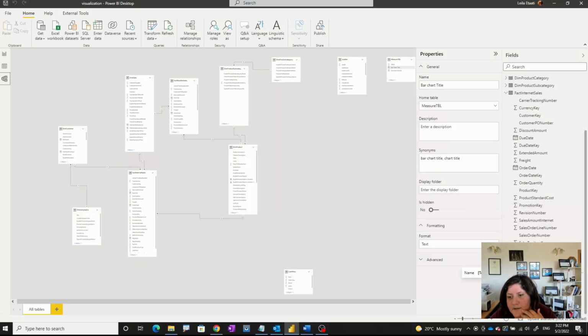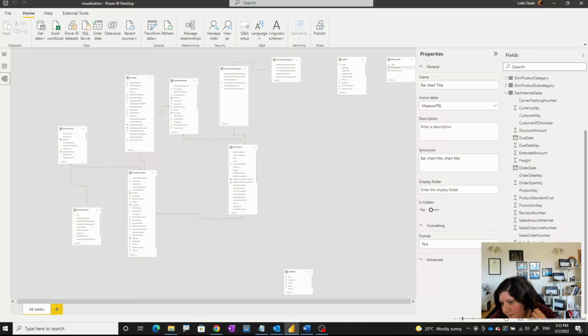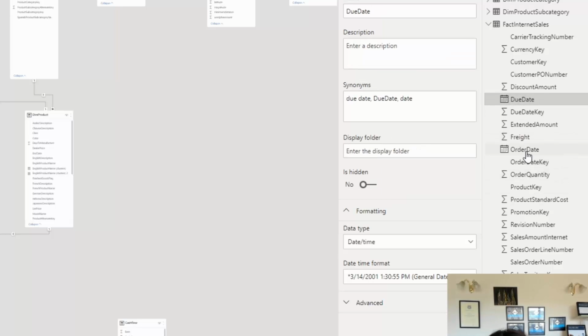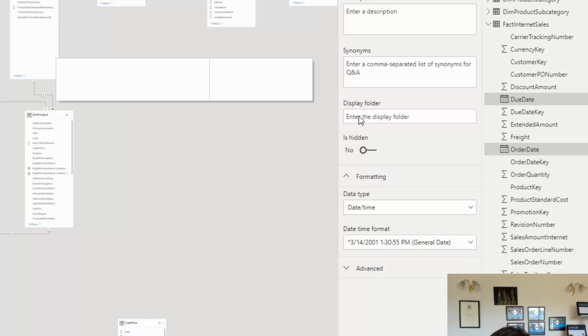Another thing that can be really interesting is creating a folder. For example, I have a couple of dates over here: due date, order date, and ship date. I want all of them to be in a folder inside my table, so whenever I want to reach them, I can easily see them in one place. So I'm going to select them and put a name for them. I said Date, and so all of them are under a folder named Date.